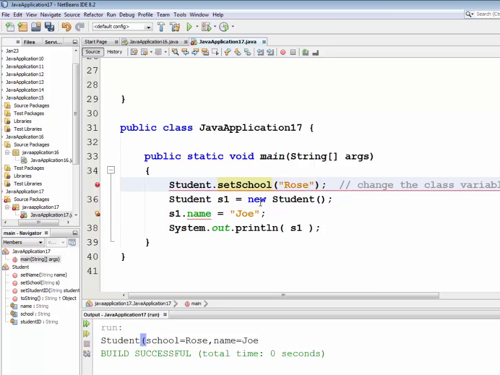Because we made the variables private, they can no longer be changed like this. And student.name, we need to change that to student.setName. And pass Joe in.